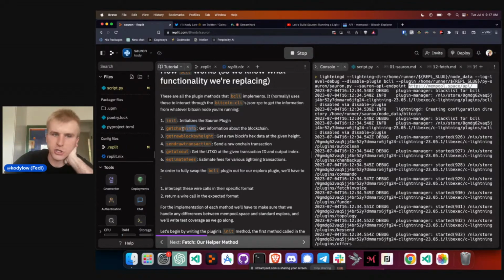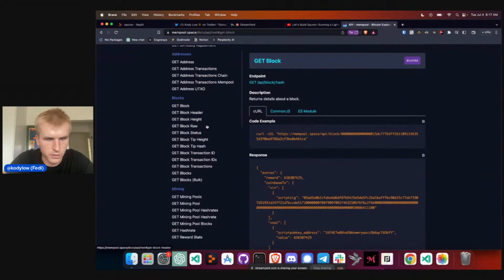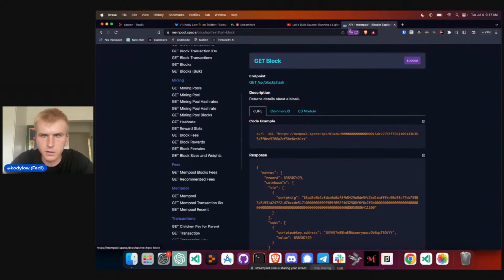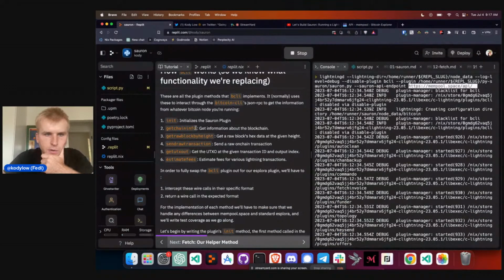So it needs to get chain info. So this is like current information about the blockchain. The example that we could use here, well, we'll get to that eventually. But get chain info is just like a current snapshot of the blockchain, like, what's the current block height? How much work has there been? You know, that sort of thing.